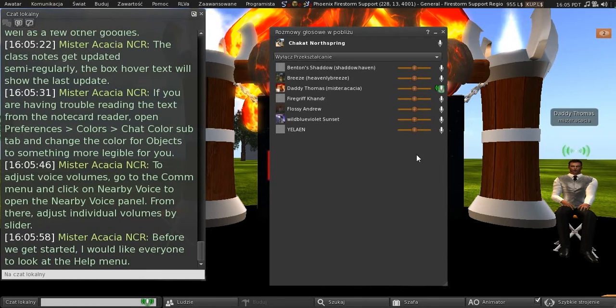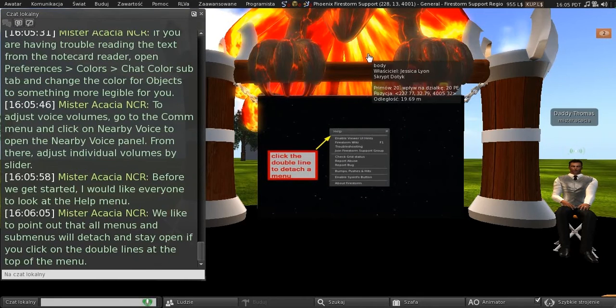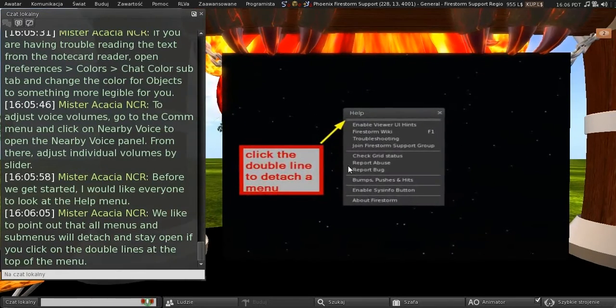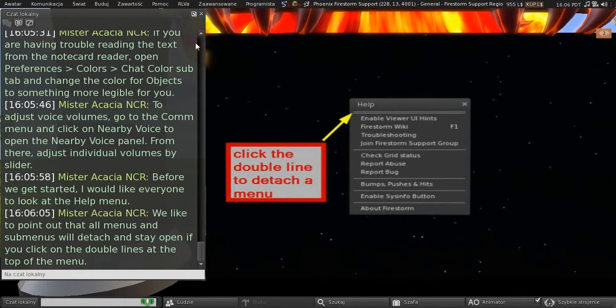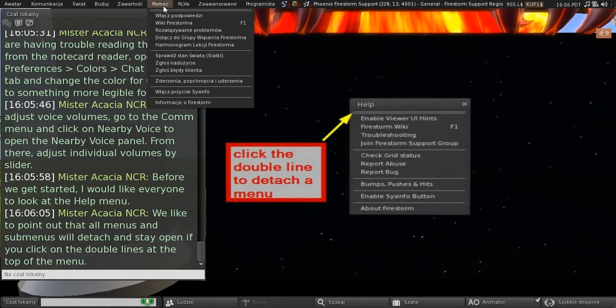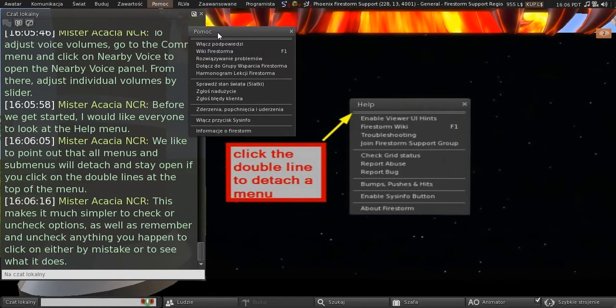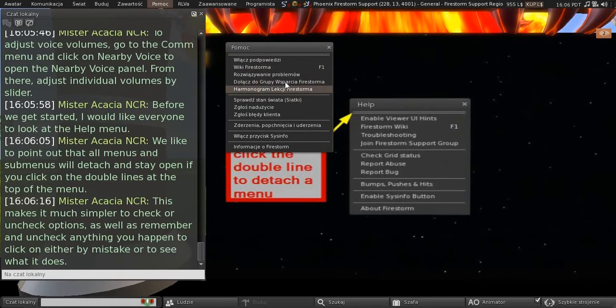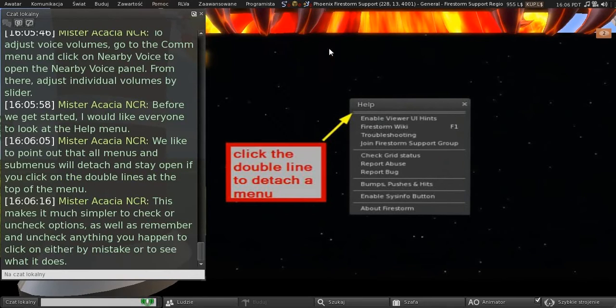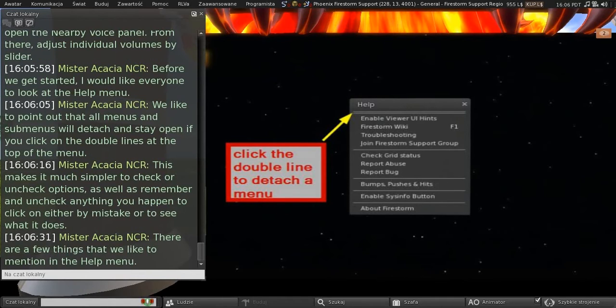Now, before we get started, I'd like everyone to have a look at the Help menu. There's a copy on the screen. We like to point out that all menus and submenus will detach and stay open if you click on those double lines at the very top of the menu. This makes it much simpler to check or uncheck options, as well as to remember and uncheck anything you happen to click on by mistake, or just to see what it does. I'm guilty of both. There's a few things we'd like to mention in the Help menu.